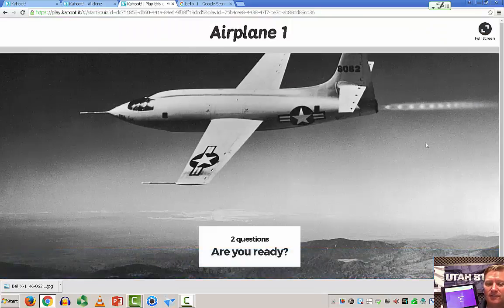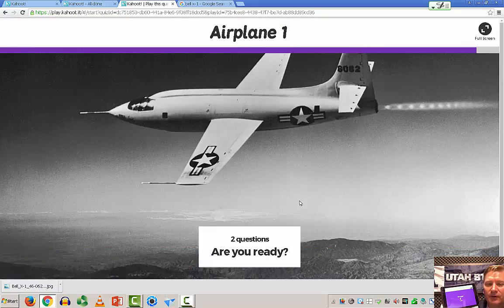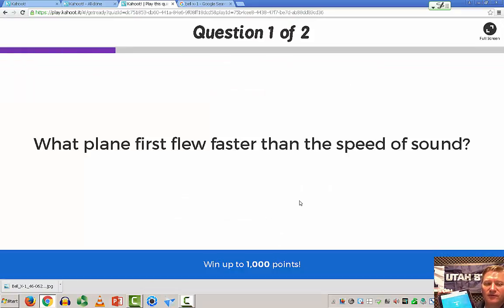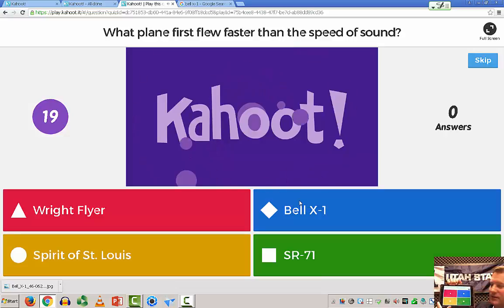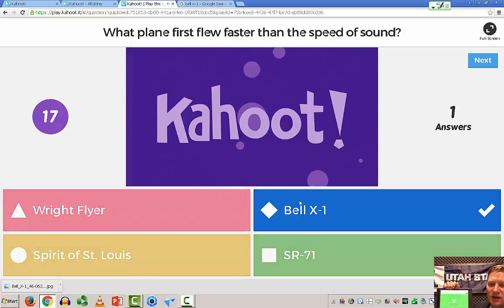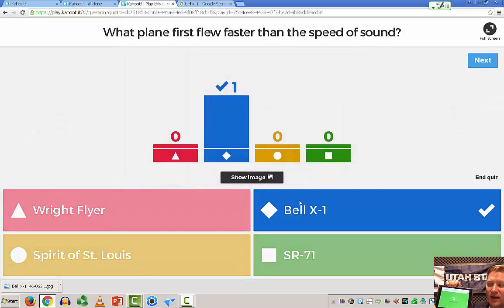So I hit start here. Question 1. 2 questions. Are you ready? First question, what plane flew faster than the speed of sound? You realize you get a chance to read the question, then it comes up on the screen, and I got to type in my answer. The quicker you answer, the higher your score. So 1 of 1, and as you look there, I got it correct.